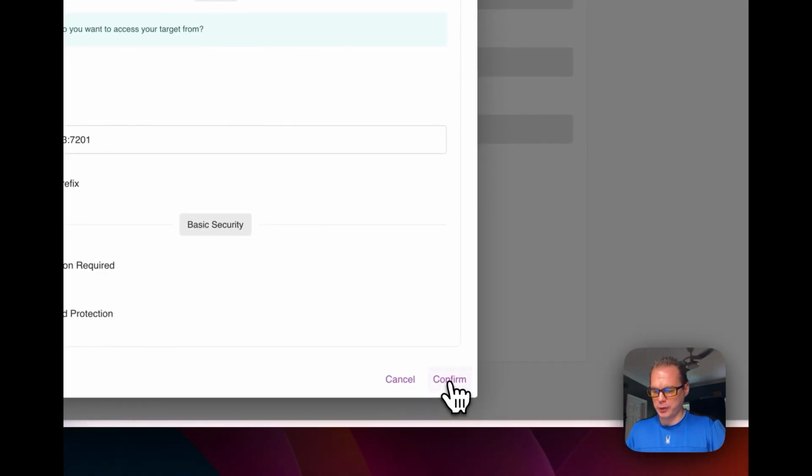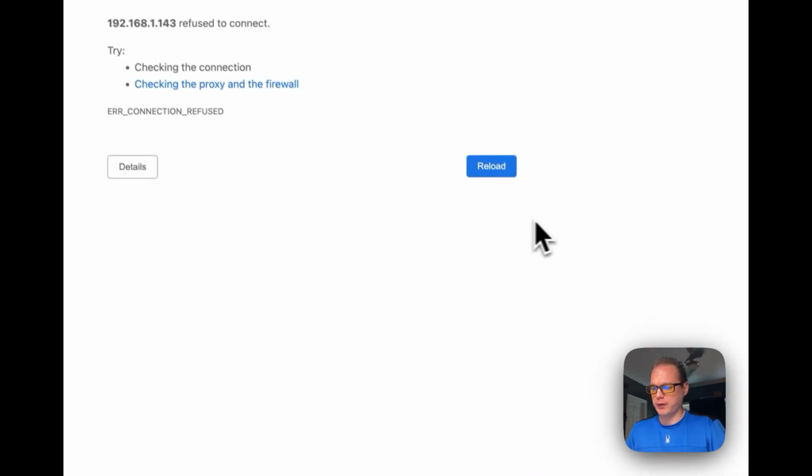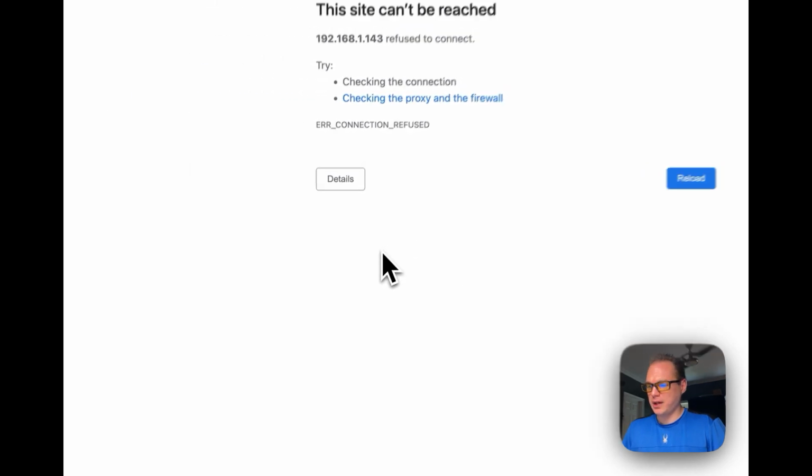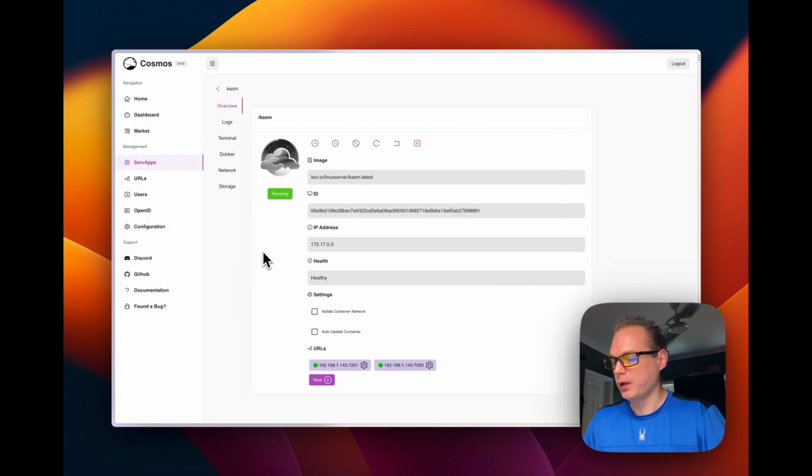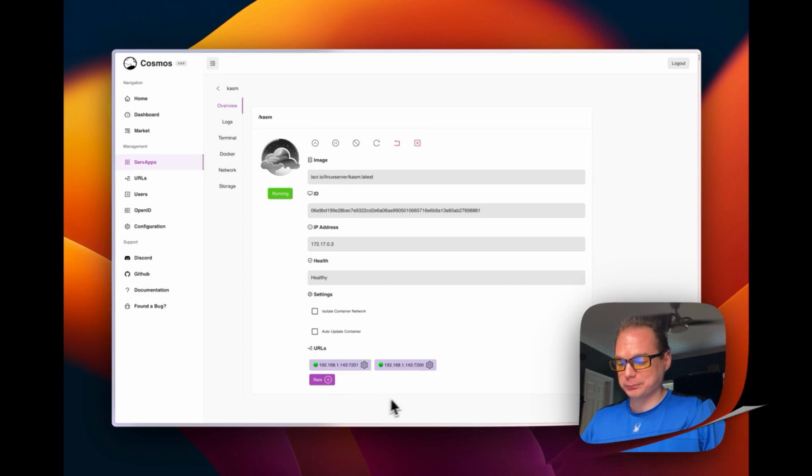So now I'm going to press confirm, refresh. And this time it should refresh, but maybe it might not. There we go. Okay, it did refresh that time. Okay, so we set up the URLs. We got the host port all set up as well. So now we will get to installing the actual Docker containers on Kasm and get Kasm all set up.